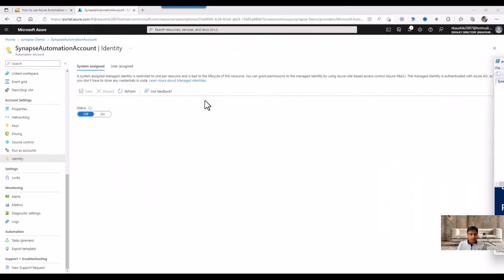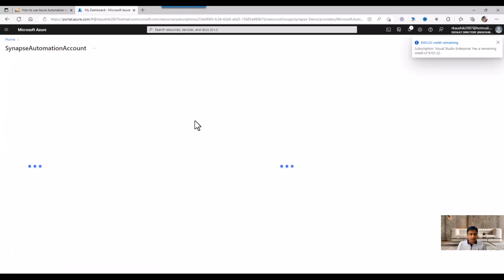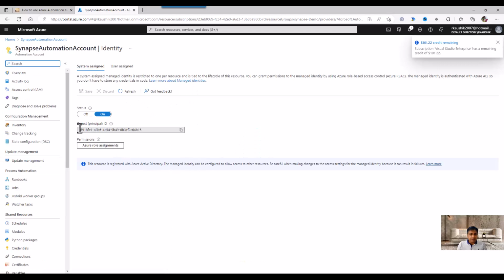So now if you check here and refresh it, you will see that it created a managed identity, and we need this object ID from the automation account to grant contributor access to the Synapse, because this identity which is specified here will be used to access the Synapse and then make the changes in the Synapse. And in our case, the changes will be scaling up or scaling down.